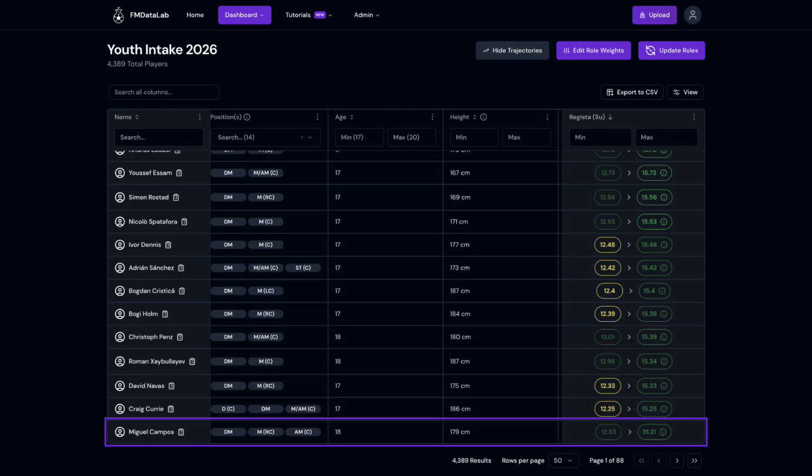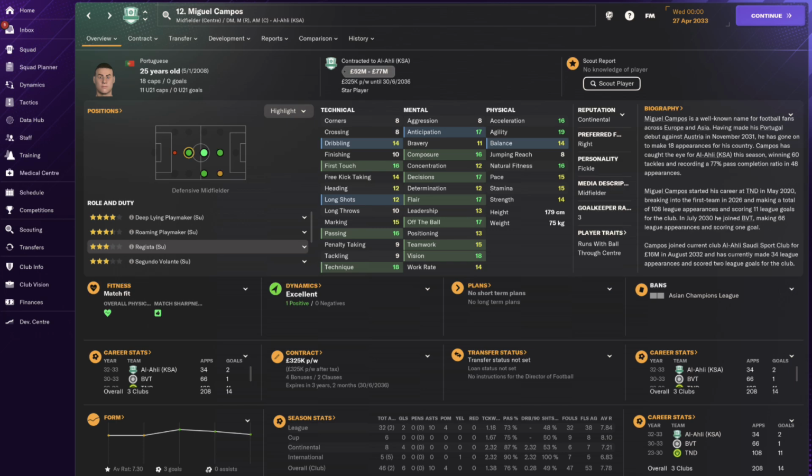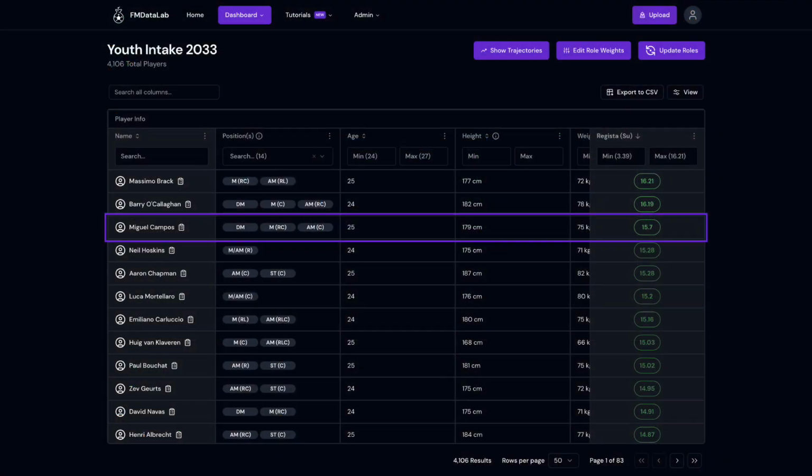His upper trajectory peak role score for the regista has now gone up to 15.21, up from 15.03 the previous year, which is above the average starter for a Premier League top 4 team. So now let's jump to when he's 25 years old, at the peak age for the regista role, and see how he's progressed. His role score has increased now to 15.7, which is again above the projected 15.21 he had when he was 18. And from the players from the 2024 Youth Intake, he is now the 3rd highest ranked regista. So he went from being the 100th ranked regista when he was 16 to the 3rd.